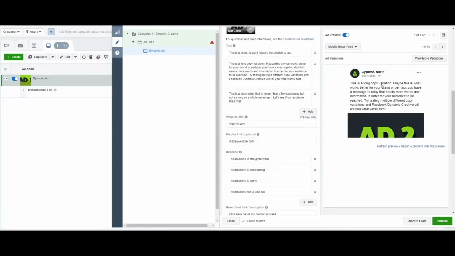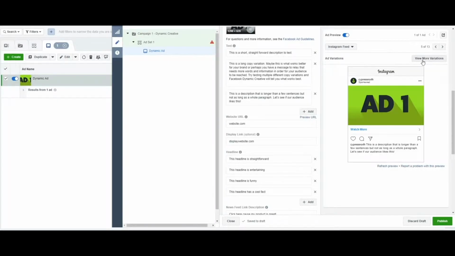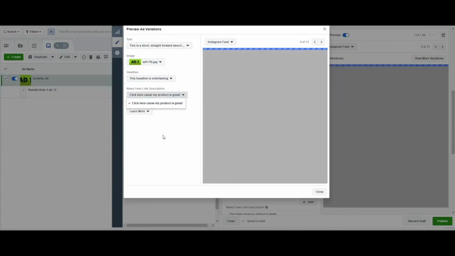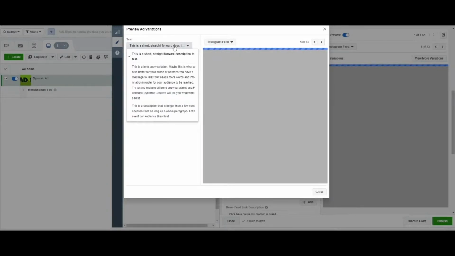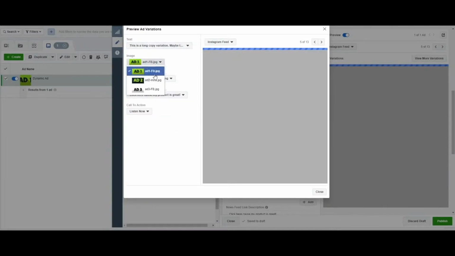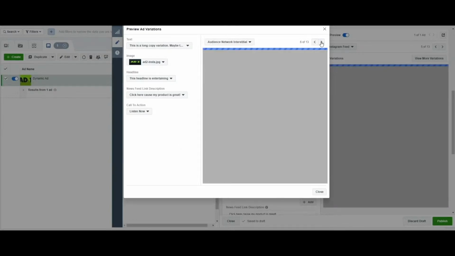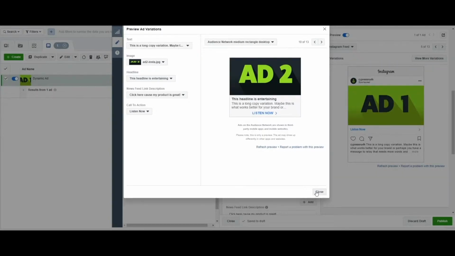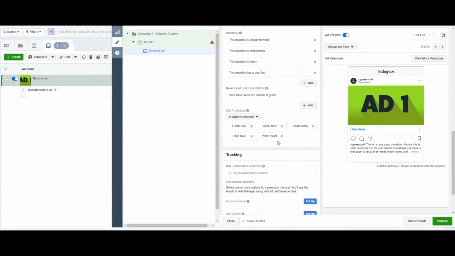All right, now moving on to previews, it's pretty cool in the dynamic creative interface. And what you can do is hit view more variations. You can change up your headline, your description, your call to action, your images. It will give you a bunch of different previews for you to test and make sure that you're happy with everything that you've chosen. Using the arrows in the upper right hand corner, you can flip through all the different placements to make sure you're happy with your ad. And the last step is to make sure you have your tracking URL parameters in place and hit publish.